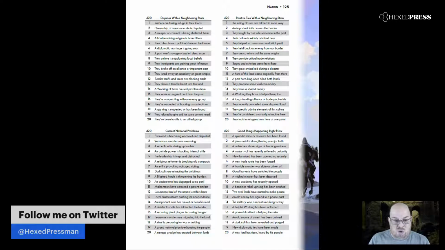There's one of those capital W workings. It's causing issues. They awoke some kind of great peril. They're cooperating with an enemy group. They're suspected of backing an assassination or assassination attempt. There's a spy ring that's been found. They refuse to give aid for something, or they've been hostile to an ally. So those are all fairly standard, right? Standard reasons for being angry. And the funny thing is, a lot of those you could work in, right?